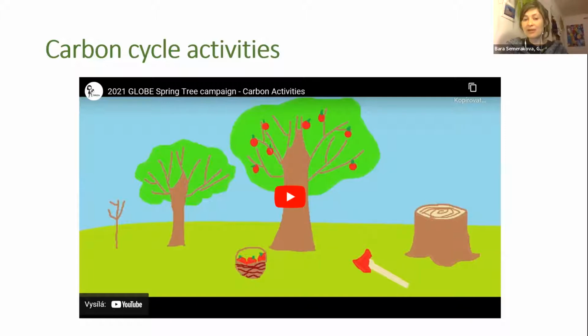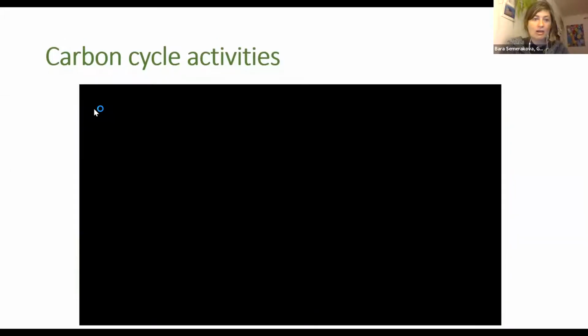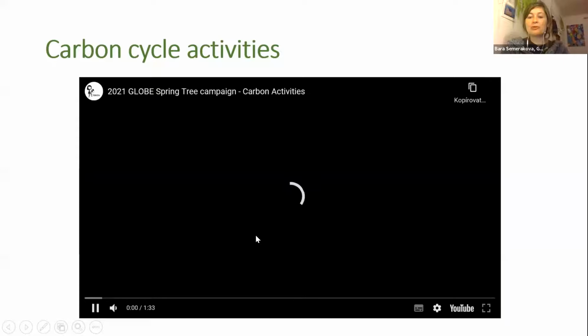But the activities that we prepared for schools are very easy. So even the kids at the schools, not at the universities or colleges, but even the kids from the elementary schools, they actually play with that. So if I will manage to play it now, let me try it. Yeah, now it should go.